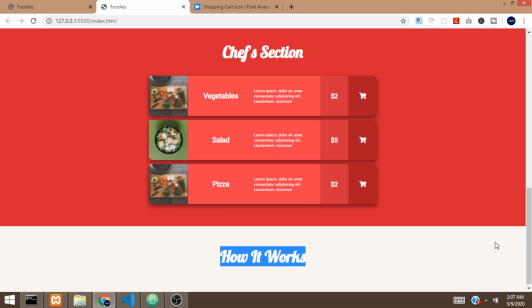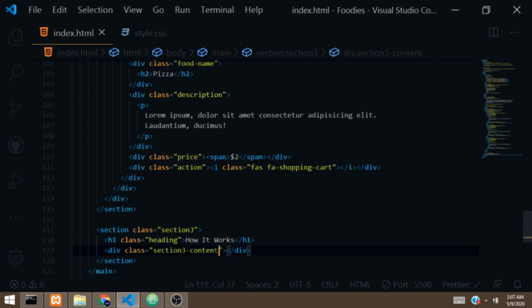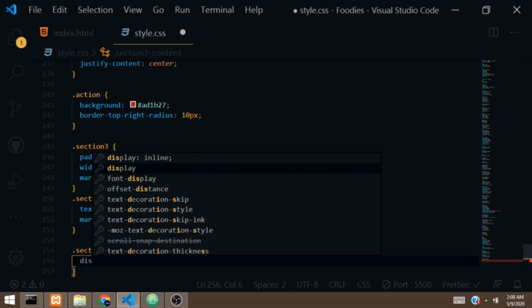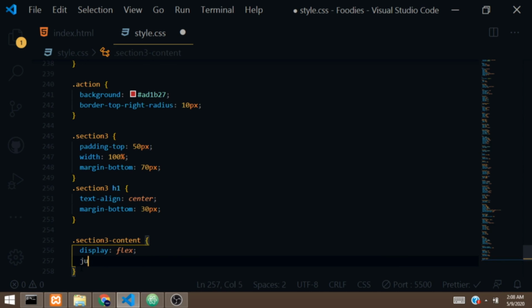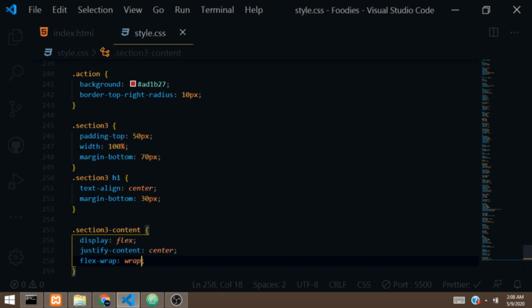So right now this is what we have. So the next step, we are going to style this section3-content. Then we'll start adding the cards. So I'm going to get the class. We are going to give display of flex, justify content of center, then flex wrap of wrap. So I give the flex wrap of wrap because we want the card to jump to the next line when there is not enough space to fit the cards. So right now we are going to start adding the cards.